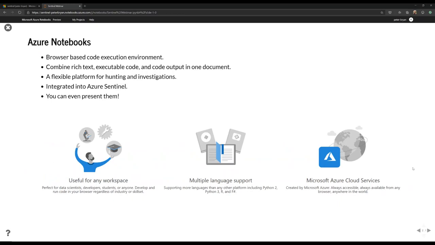What you're seeing here on my screen is actually the Azure Notebooks interface. It has a presentation or a slideshow view, which is what I'm using here. And you'll see as we go through, I've combined text and images with code snippets, which we can run in real time as we go through.